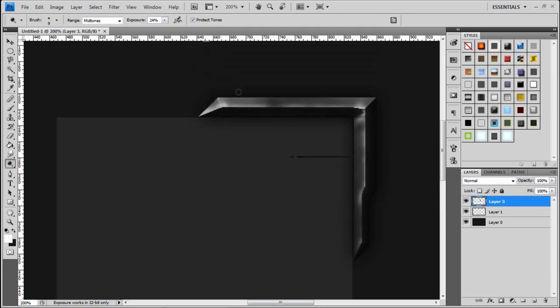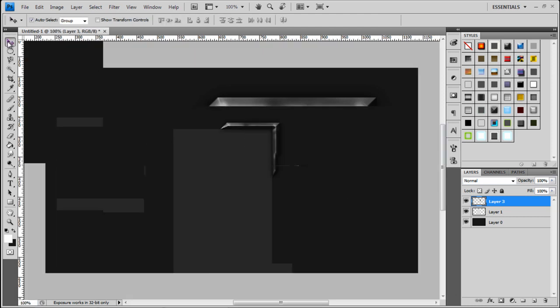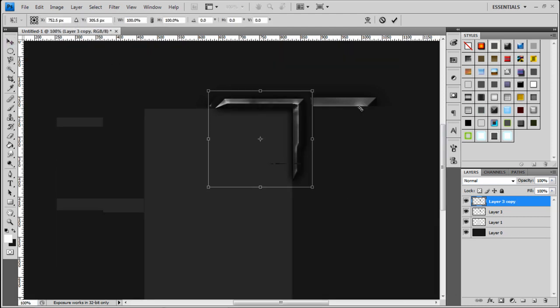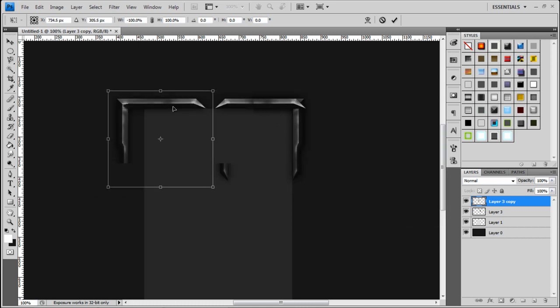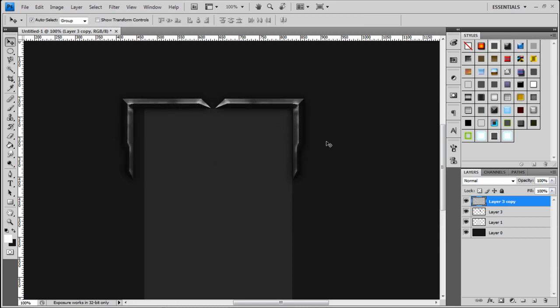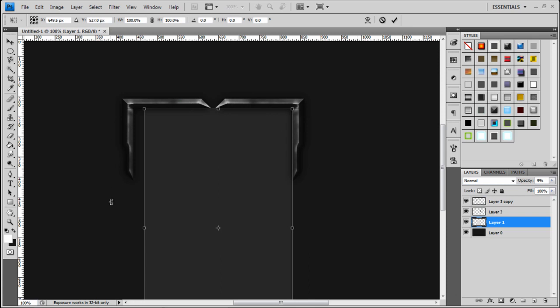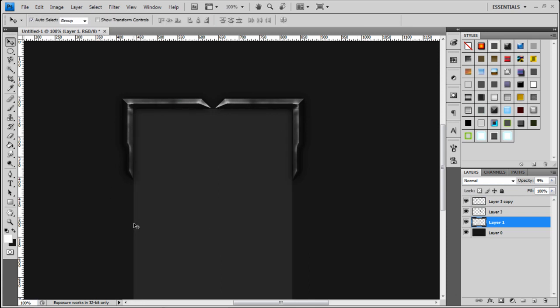But watch out, because you can also do it to the drop shadow as well, because it's there. So once you have that, I suppose you can duplicate it and flip it. Now create something like this. Anything that looks nice.